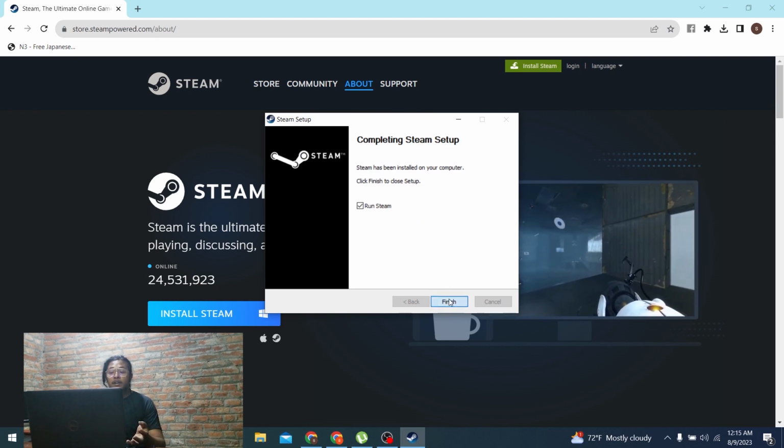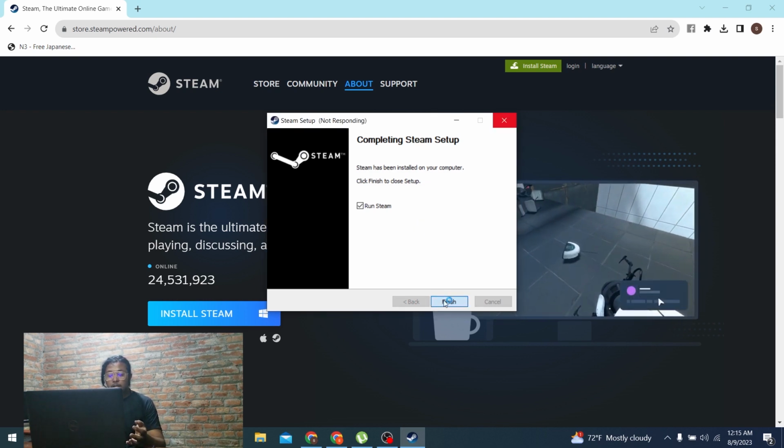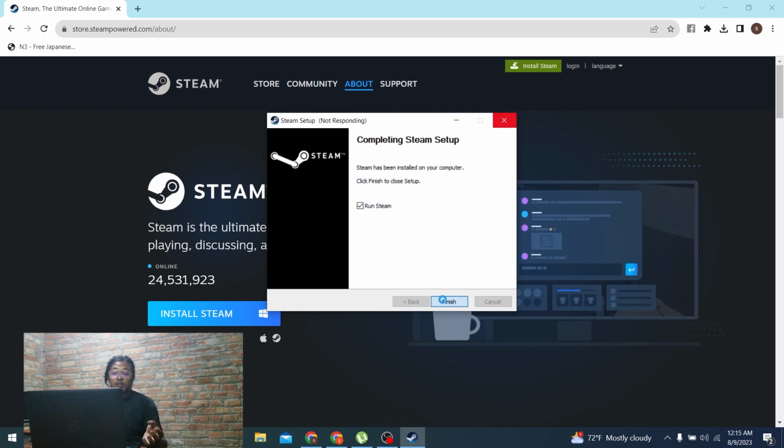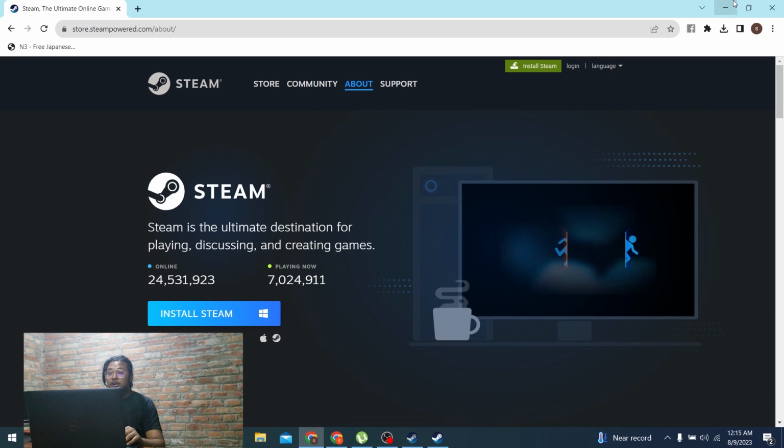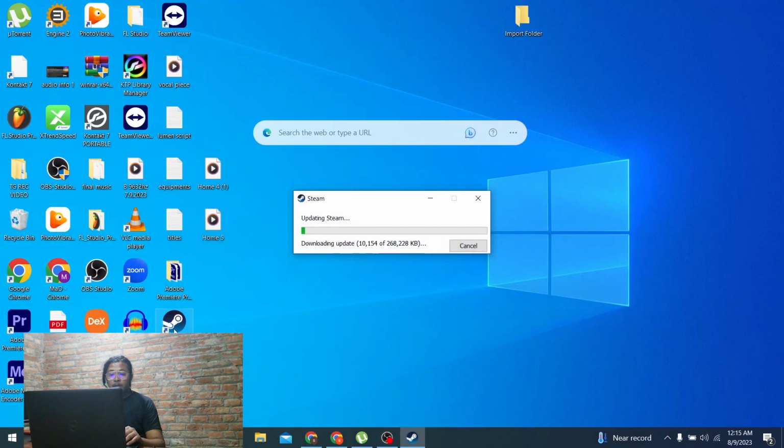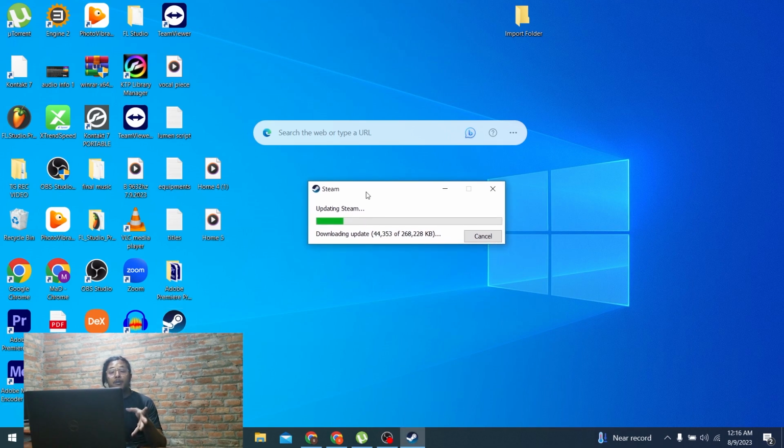Now let's click on Finish, and it's loading a bit, so let's wait for it. And let's close this, and by now you can see Steam is available as a desktop shortcut on our computer, and it's currently updating, downloading the remaining files of Steam. So let's be patient and wait for Steam to be downloaded and updated completely.